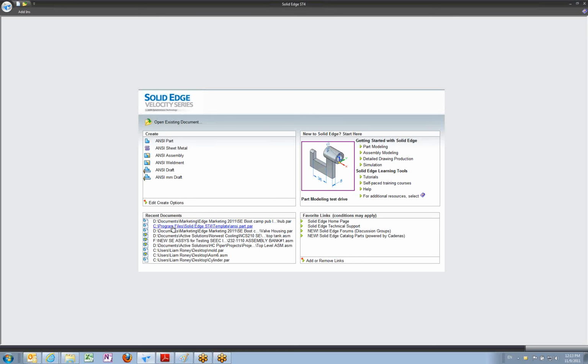You've also got a list of recent documents. These are parts that I've recently been working on, and you can see them all there, as well as some links, some web links like technical support in the home page. Clicking on any one of these will create a new either part, sheet metal, assembly, etc. And right now you see that I've got all ANSI standards. I've got my ANSI template showing. Depending on how you installed Solid Edge, you might see ISO template showing there. So clicking on one of these will start a new part. Or whatever the document is.